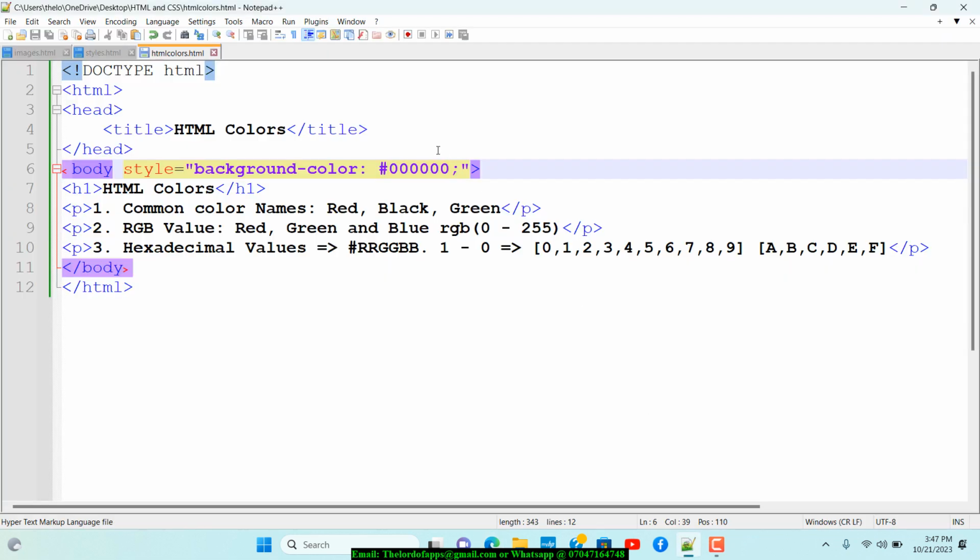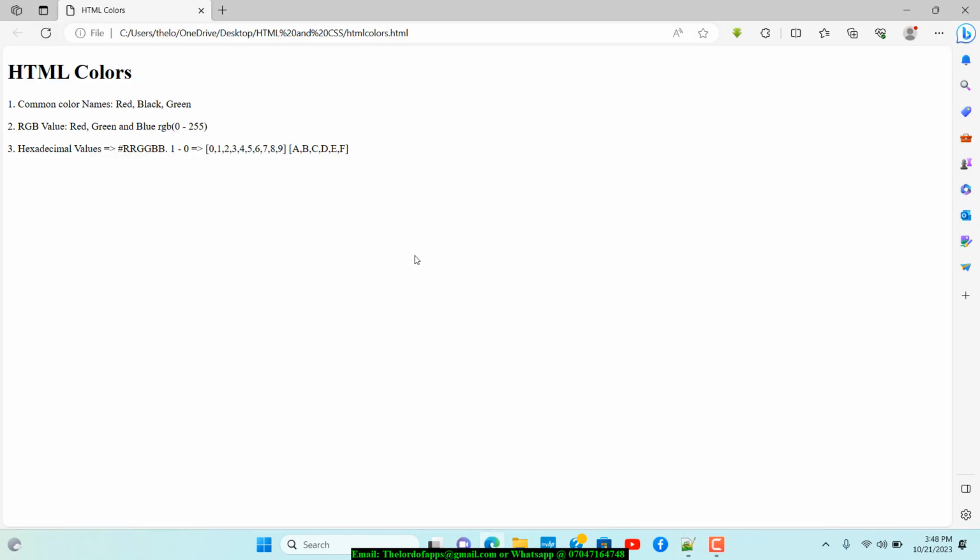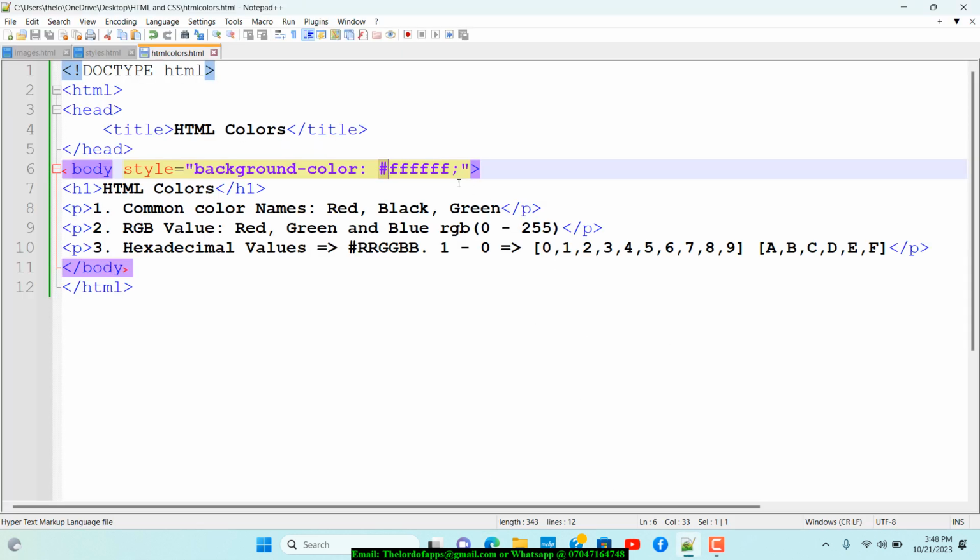If you want to change the background to white, you can use F throughout. So this is going to be 6 Fs right there. Let's make sure that this is actually 6, okay? The 7th character in here should always be that of the hash. So let's make sure we save this, and if we refresh our web page, you notice that the background should now be white.